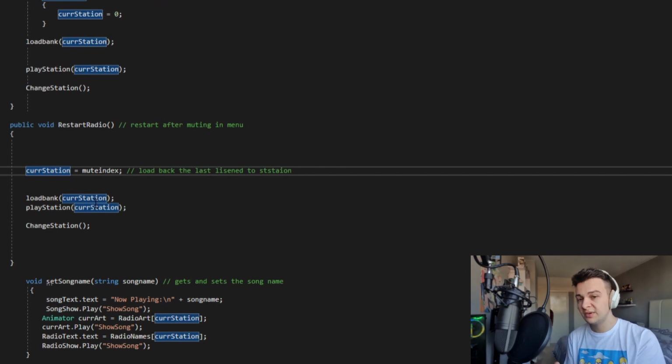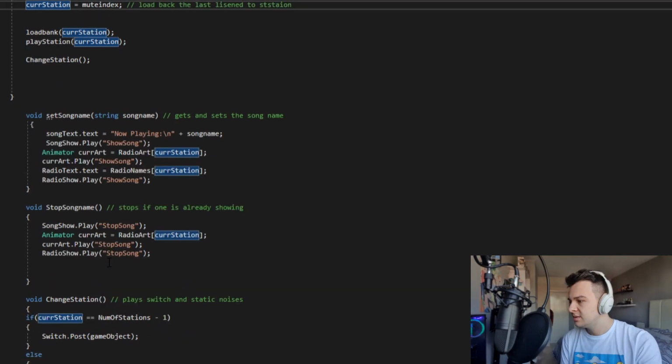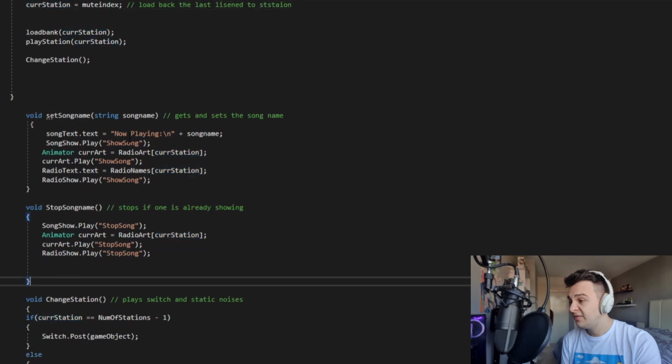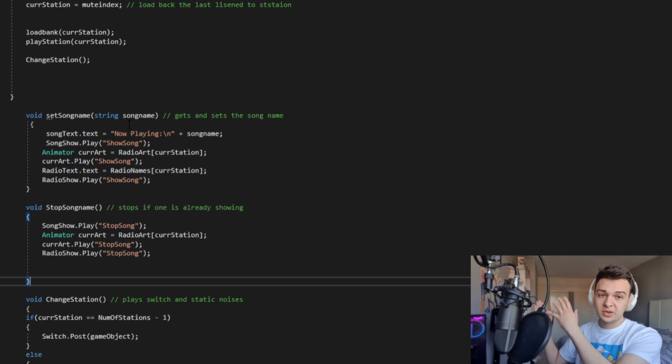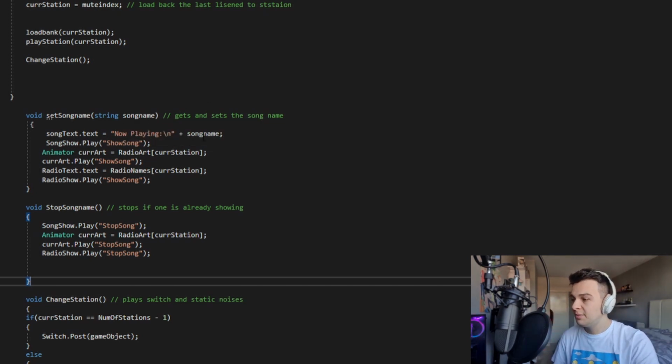So then they retrieve that current station that they were listening to, and then obviously they actually change the station to that station. So here's the little display things going on. So set song name, obviously that's with the song name from the callback function. It will say now playing the actual text. It'll say now playing plus the song name, which I have said.